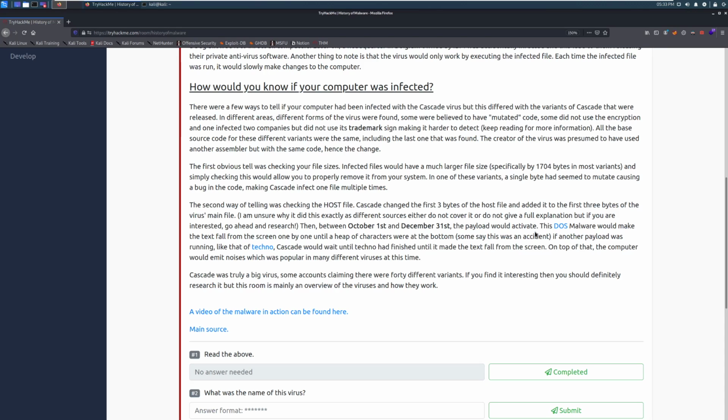And keep reading for more information on that. Here, we can see that there are different ways that malware can perform, making it a little bit harder to detect because it's not always consistent. All the base source code for these different variants was the same, including the last one that was found. The creator of the virus was presumed to have used another assembler, but with the same code, hence the change. And that's where we can see assemblers, different compilers will come up with different ways of actually constructing the code that the machine is going to run.